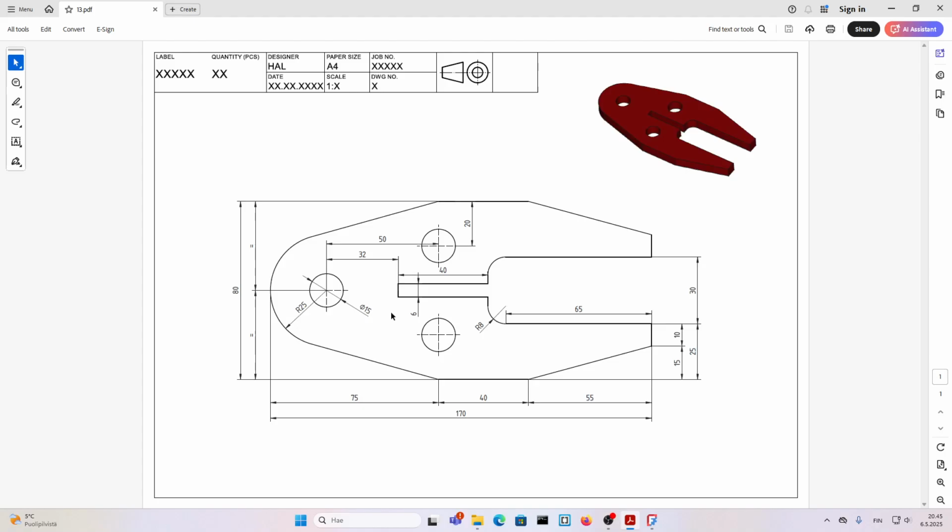Welcome to practice number 13. In this practice, we will be modeling this piece in here. After we get the piece modeled, we are going to make the tech draw. And as you can see from the drawing, the design is pretty simple. However, the challenging part of this design is going to be constraining your sketch. And that's what we want you to practice today.